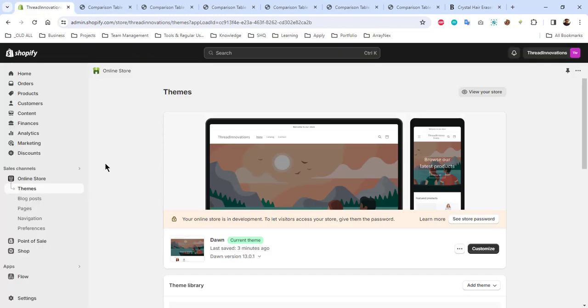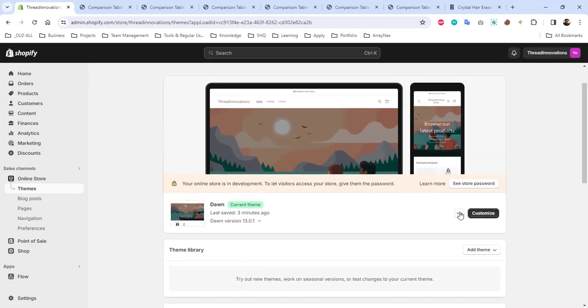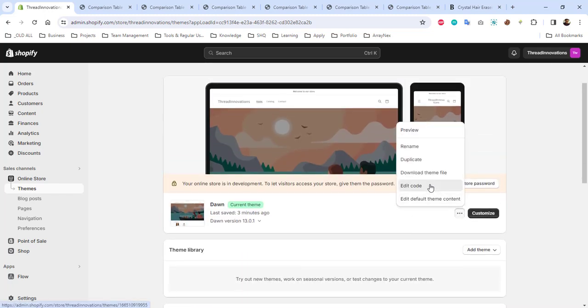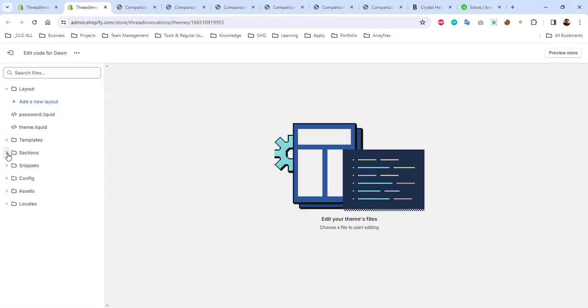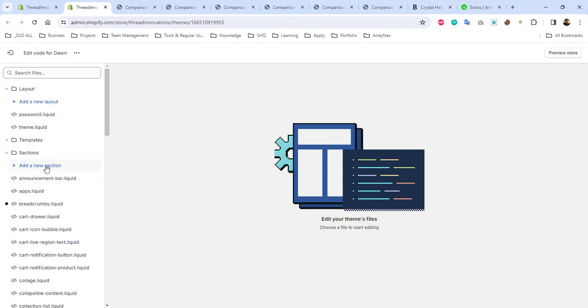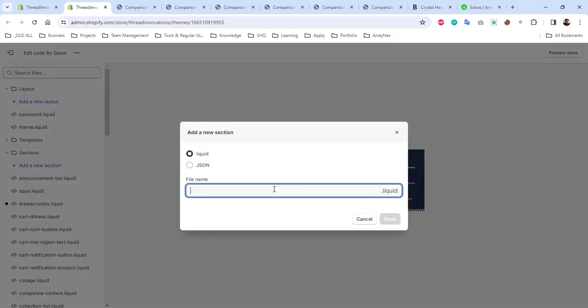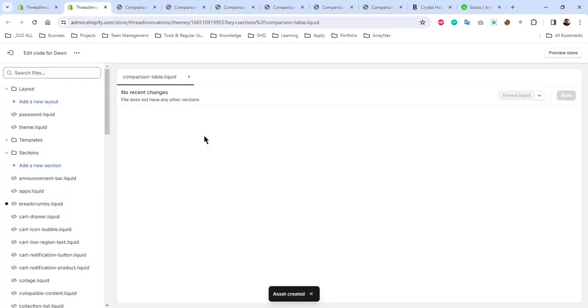At first, go to your Shopify theme, then go to the 3 dots and click edit code. Okay, and then here collapse this template and then open this section. Now click create a new section, then write the name of the table, for example comparison table, or you can write anything here, that's not a big deal. Great, the file has been created.